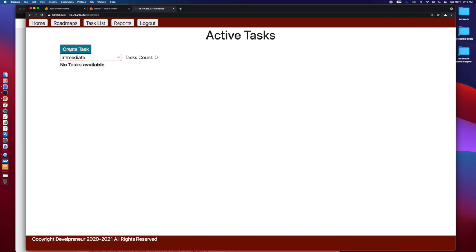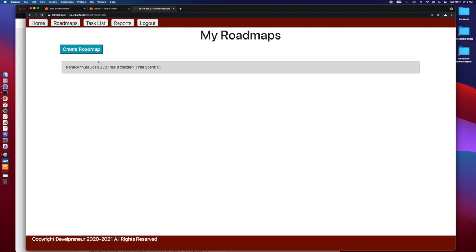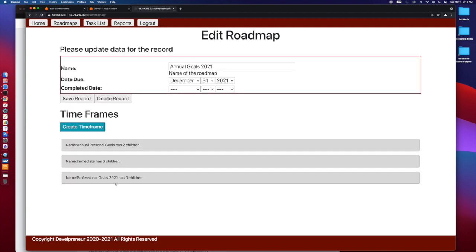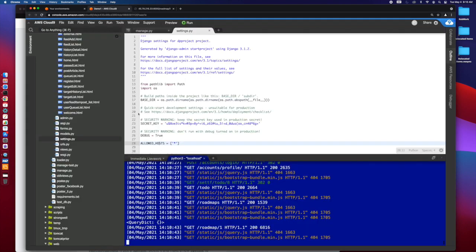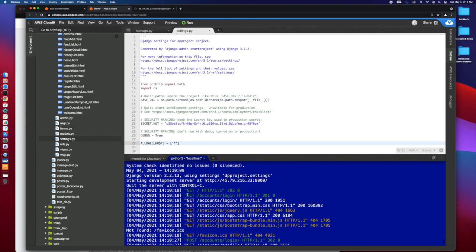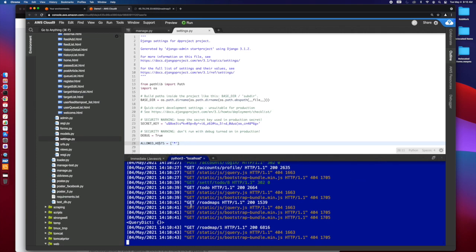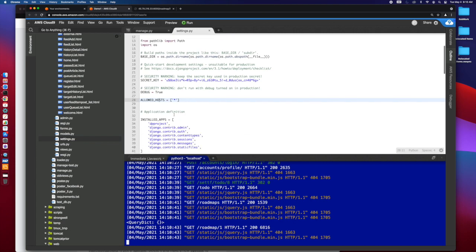If we go to our goals, there's nothing there. If we look at our roadmaps, we've got it. So we've pulled all our data in, and we're now running off of our other server. And we can see here from our debug stuff that we now have our server running on our dev server, running on the other side.